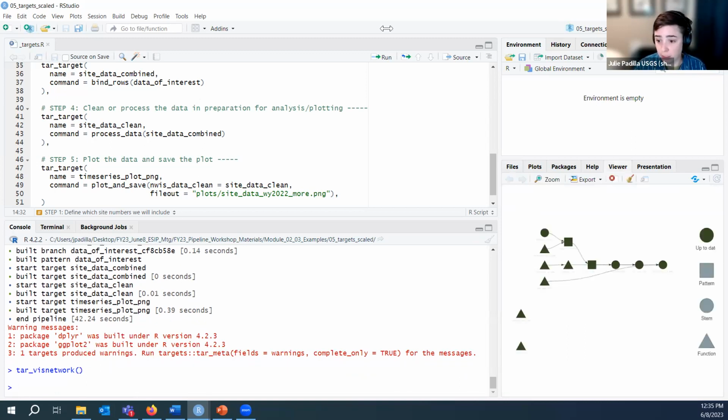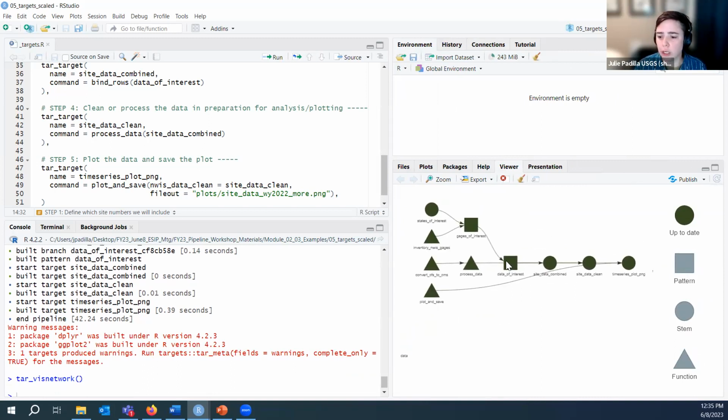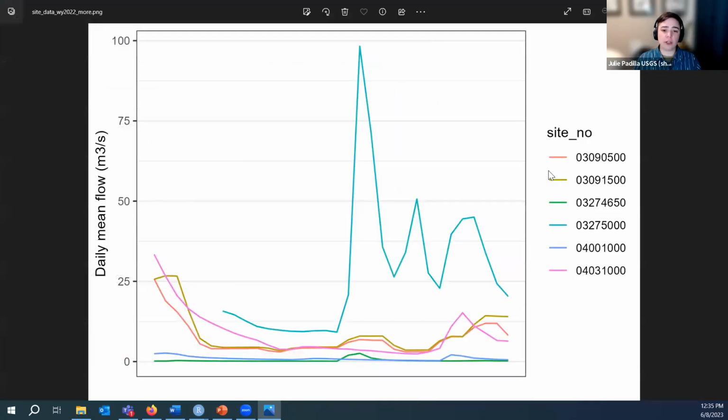We look at our Viz network. It looks very similar to what we looked at in the last set of examples. But we have a new shape here called a pattern. But the key thing here is you can tell everything's up to date. And you can see how our figure changes when we aggregate everything together.